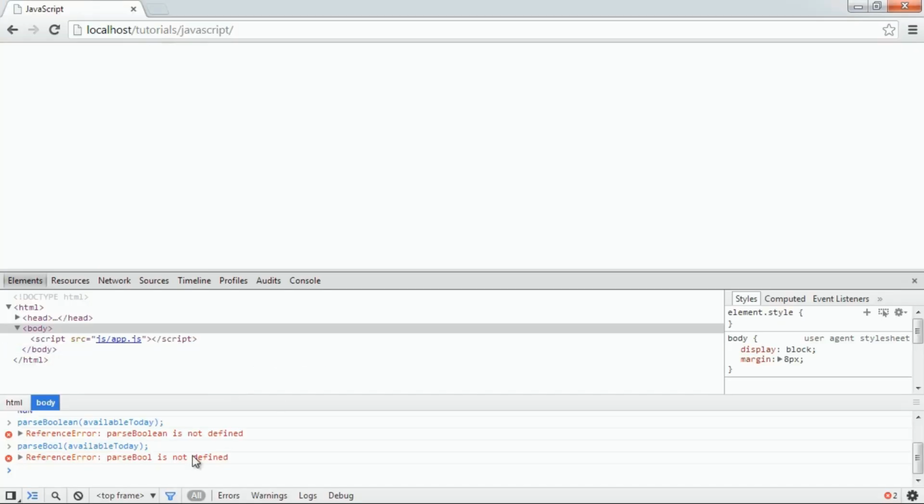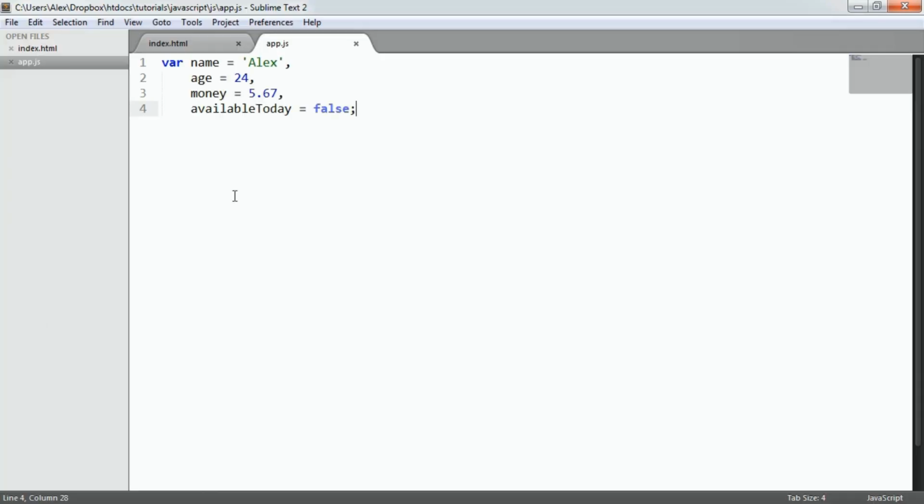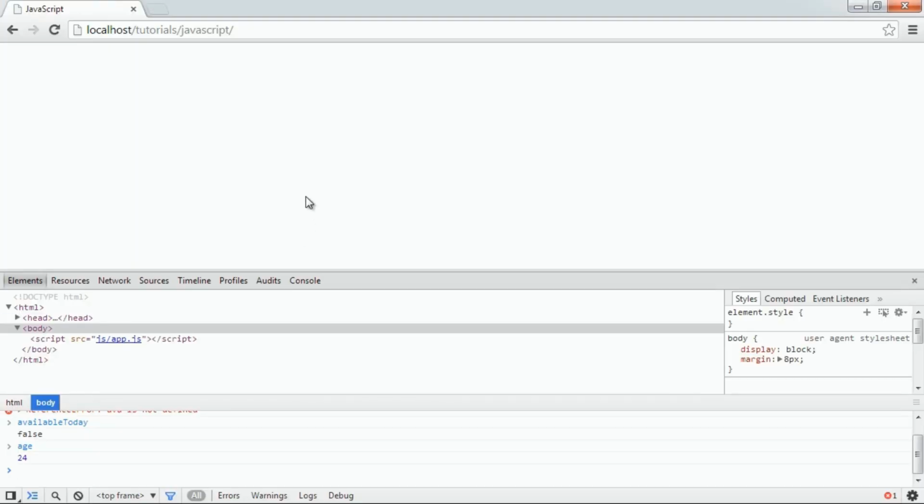Okay, so you'll see the difference here if we type in available today, false. So we've got available today, age. You can see that this is a different color. We've got a false value here. What we can also do is say something like hair color. Now I haven't actually assigned a value to that, so let's have a look at how this works. So hair color, it says undefined.